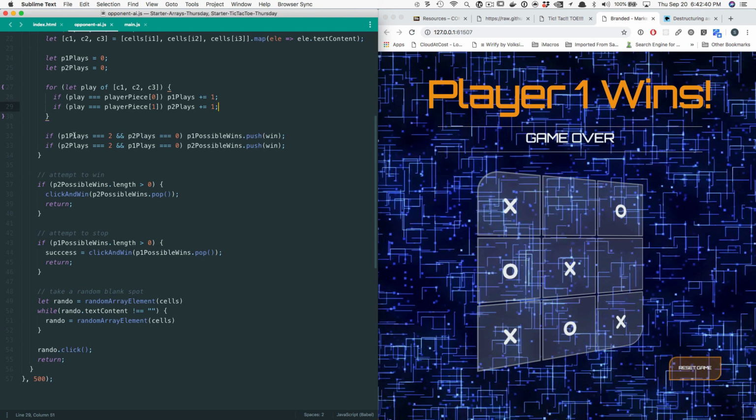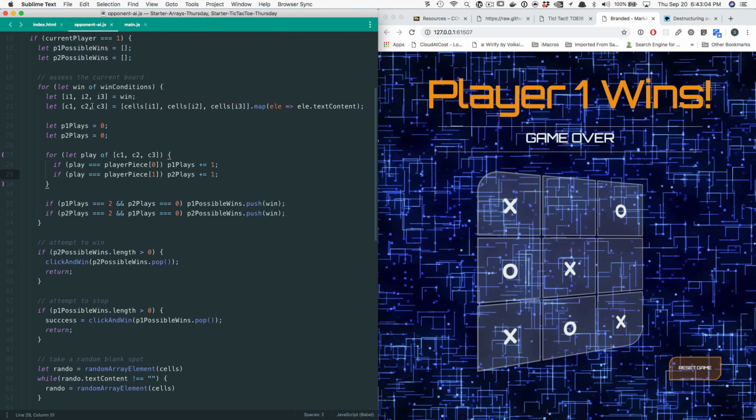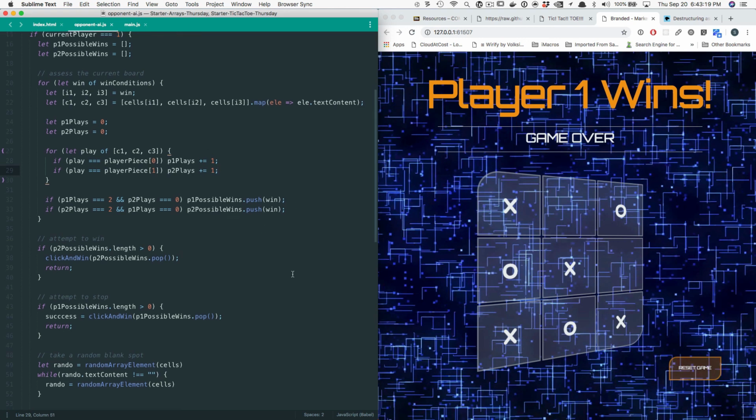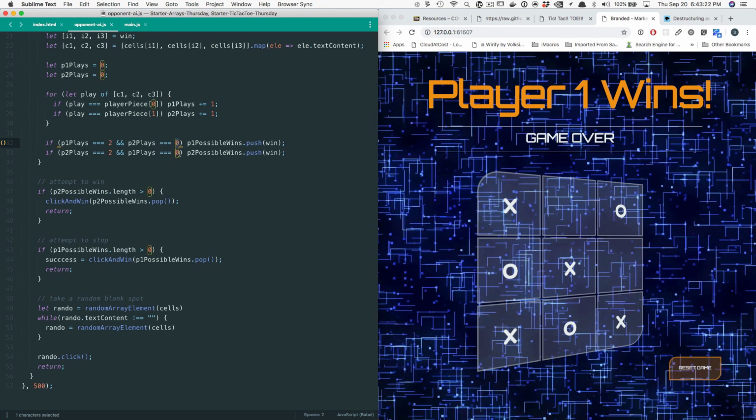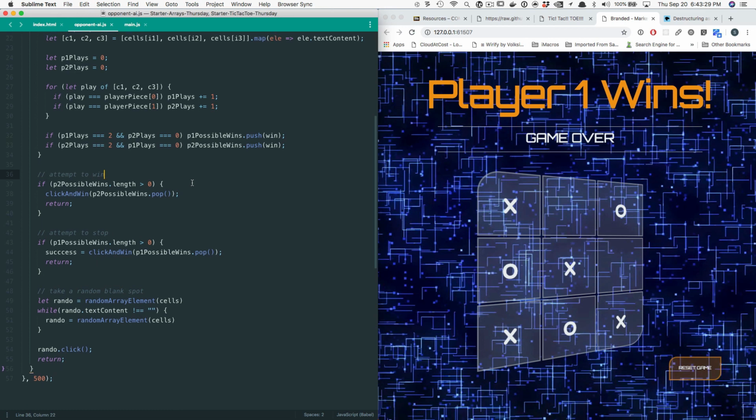Next, I check again to see if the player 1 plays is equal to two, and if player 2 plays is equal to zero. That means there's two pieces in here, but the third piece is missing. If that's the case, I say it's a player 1 possible win, because that means he has an X, he has an X. There's no O there. If he goes in that spot, he's going to win. So it's a possible win. So I store that under the possible wins. If player 2 has the same situation, then it becomes a player 2 possible win. So if there's two O's, but the next spot is blank, then I shove that in as a possible win condition, right? This is an important part, though. The zero has to exist because that's what tells me that the other spot inside the win condition is still empty and ready.